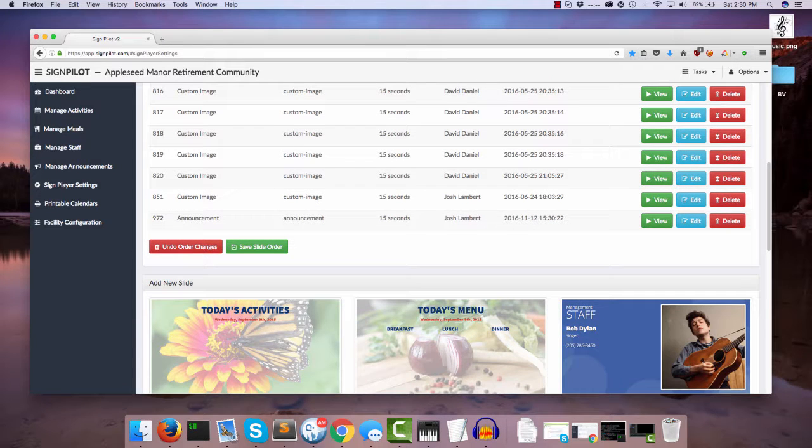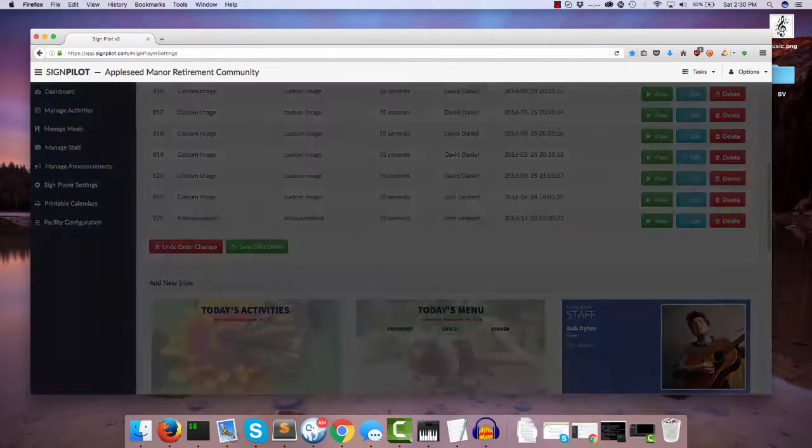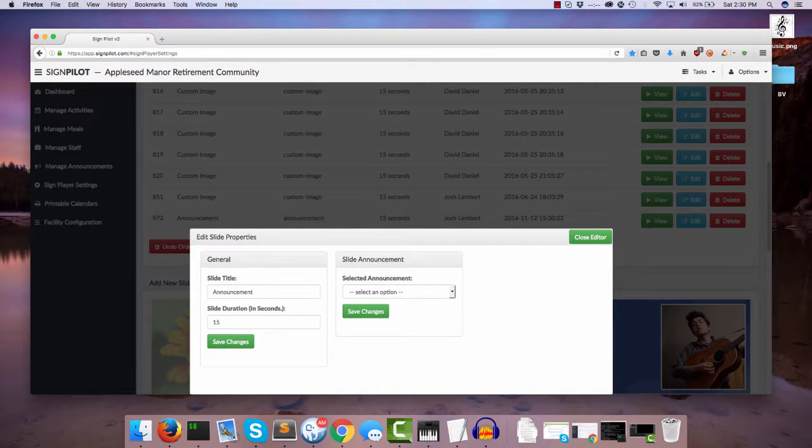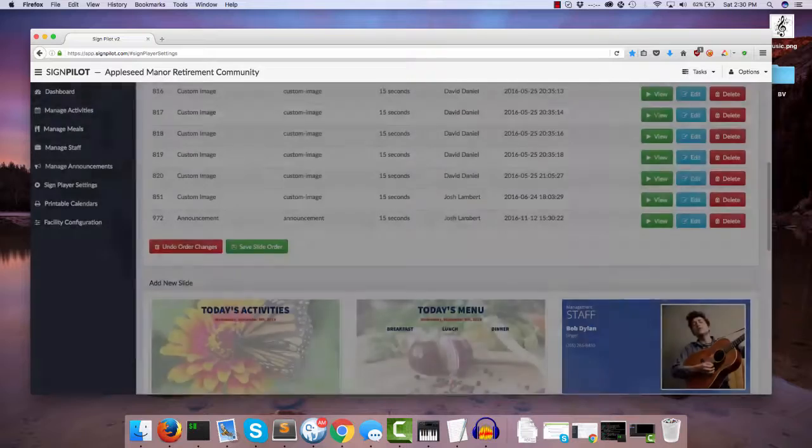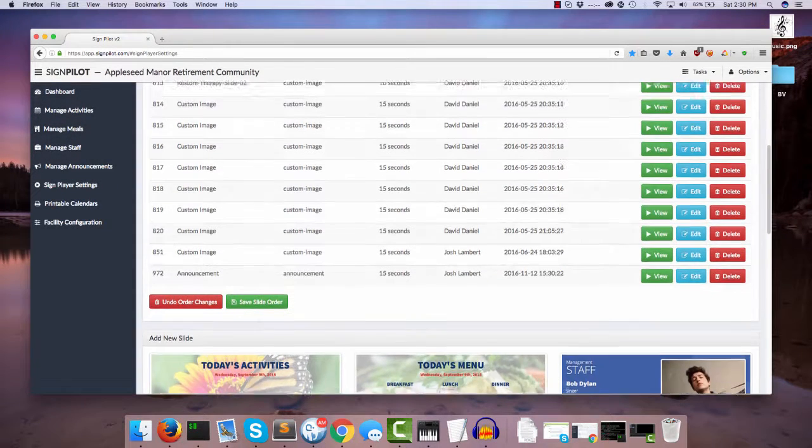Next, you can see where it added announcement to our playlist. So we'll press the blue Edit button, and we pick which announcement goes with this slide. So we see here we've got the special violin music by Josh Lambert. We also have the guitar music by Gordon Lightfoot. We'll press Guitar Music, and then we'll press the Save Changes button. Next, we'll close the editor. Okay, so our announcement's been updated.